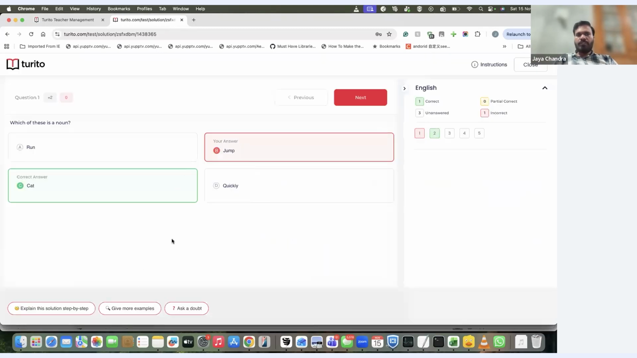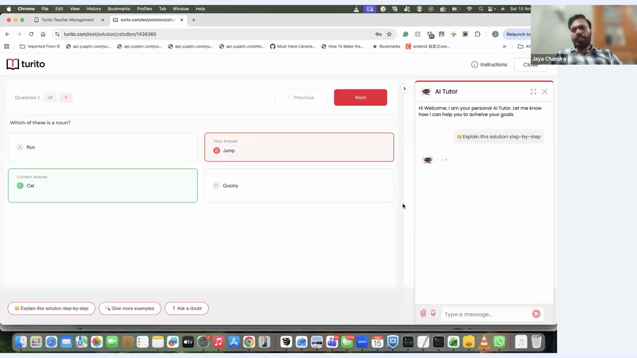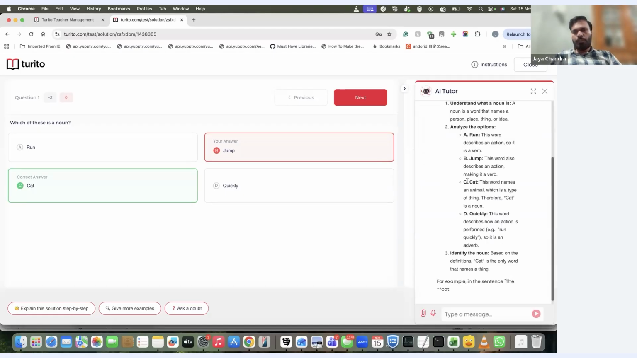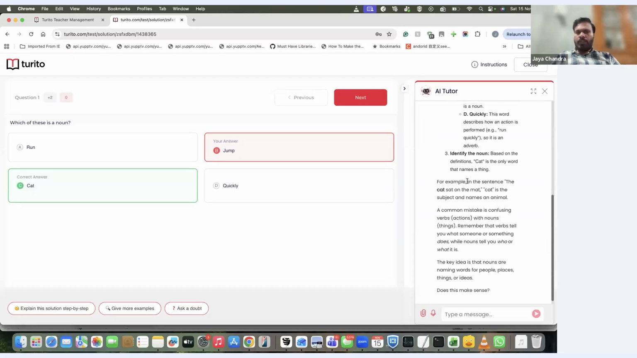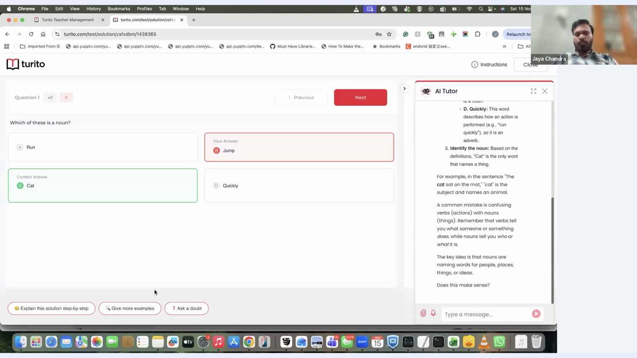And in the view solutions, he'll get to see the different options. He'll see what the correct answer is, what the wrong answer is, and all. And if you want to see the step by step solution, just click on the step by step solution. Our Turito AI gives a proper explanation about what it does, and a clear explanation about what it has to be.